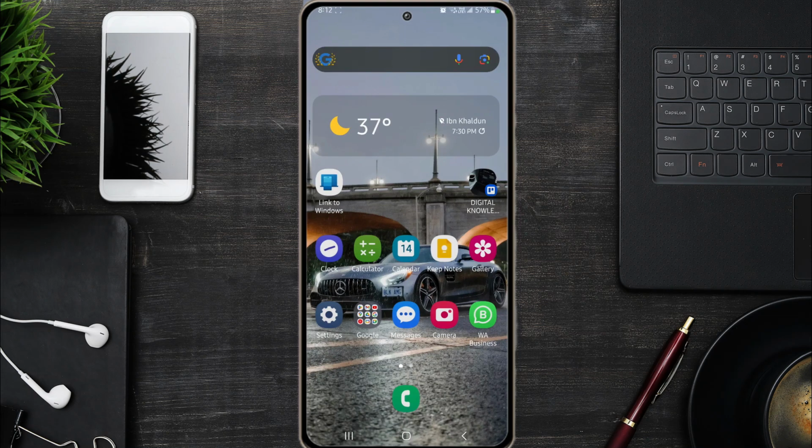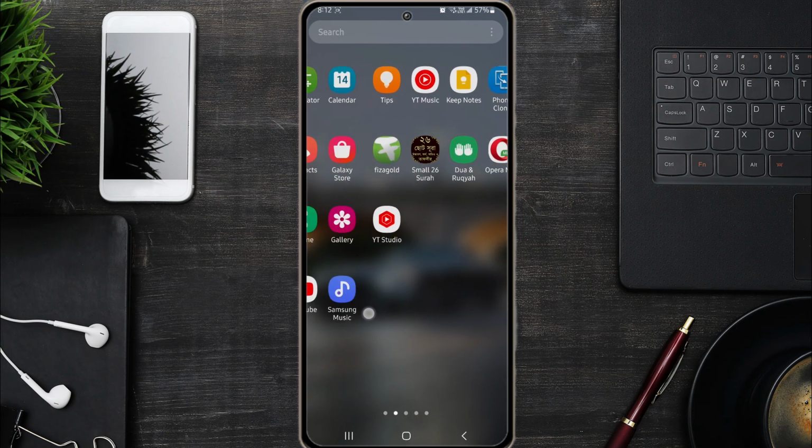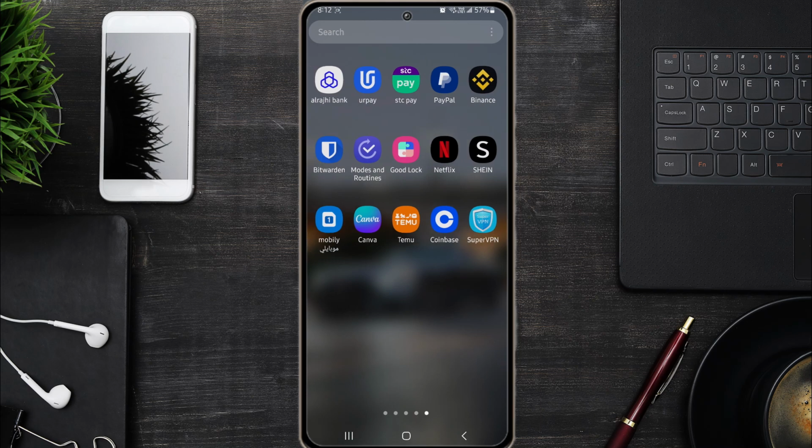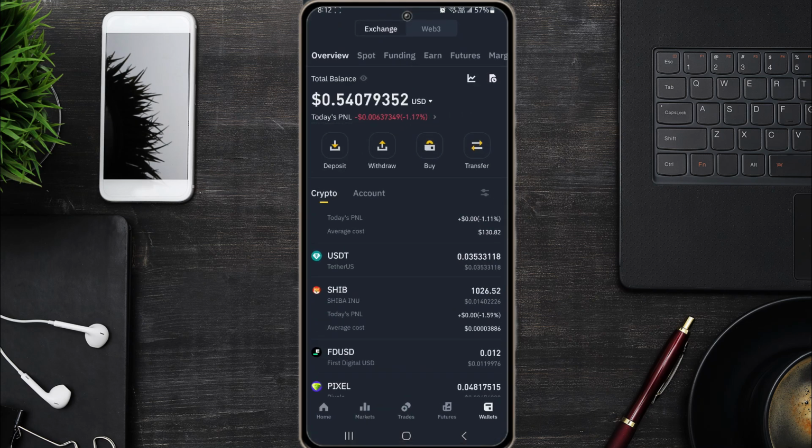In this video, I'm going to show you how you can find your BTC wallet address on your Binance app. So let's start the video. What you have to do first is open up your Binance app.